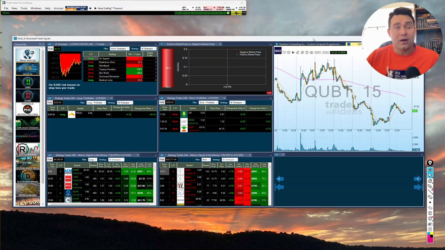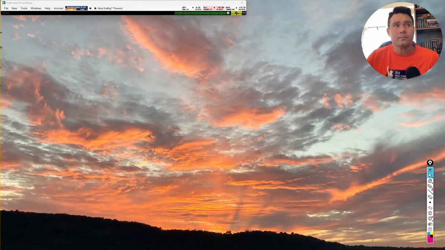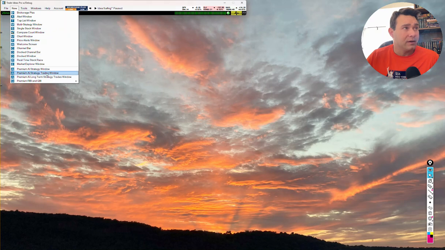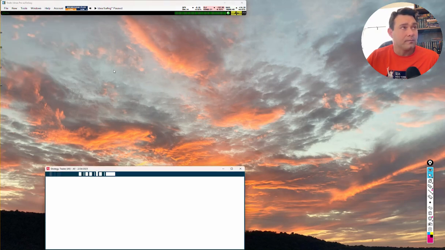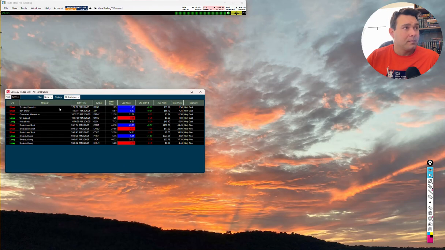Now, for those that are solely focusing on Holly, I think the best way to do this would be as follows. You want to come to New on your menu bar up here and look down here for AI Strategy Trades window. This will have some defaults on it, and you want to just check your filters here. Make sure that you have no filter set there to block any trades, and that you're looking at all the strategies that Holly used today. We'll get into strategies in a moment here.